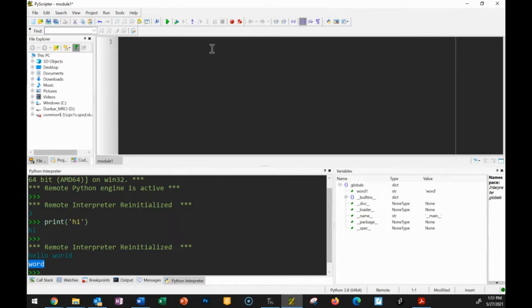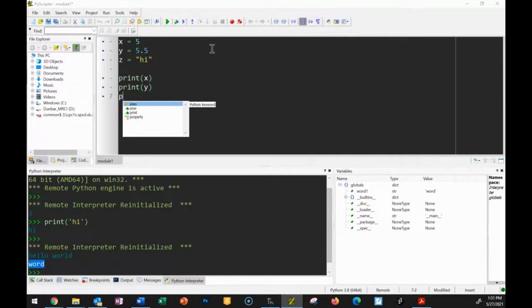So let's say I create a new program and I create a bunch of variables. Let's say x equals 5, y equals 5.5, z equals the word high. And then let's say I have a 3-step program. I'm just going to print these 3 out. I would print x, print y, print z. So I've got a 3-step program here.